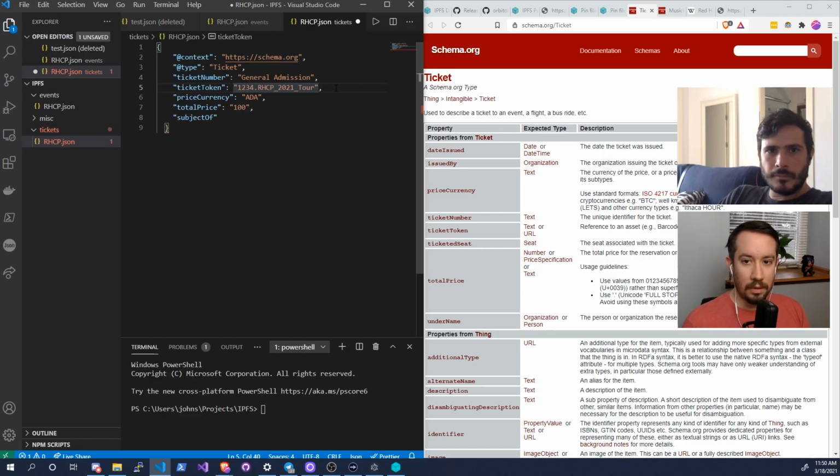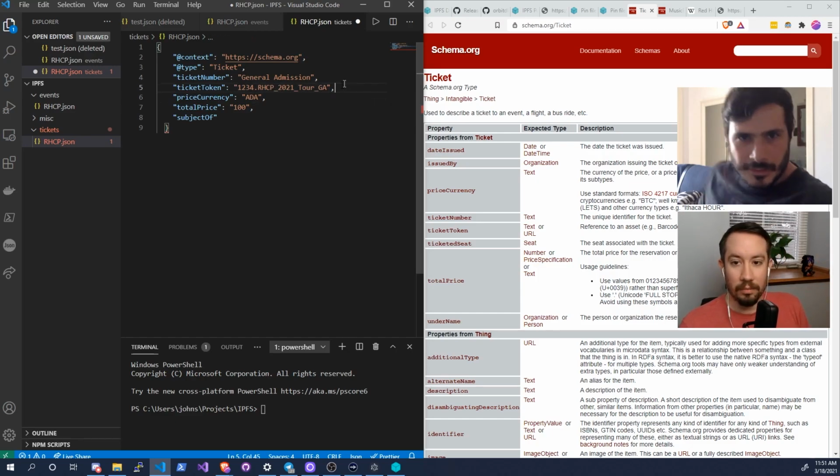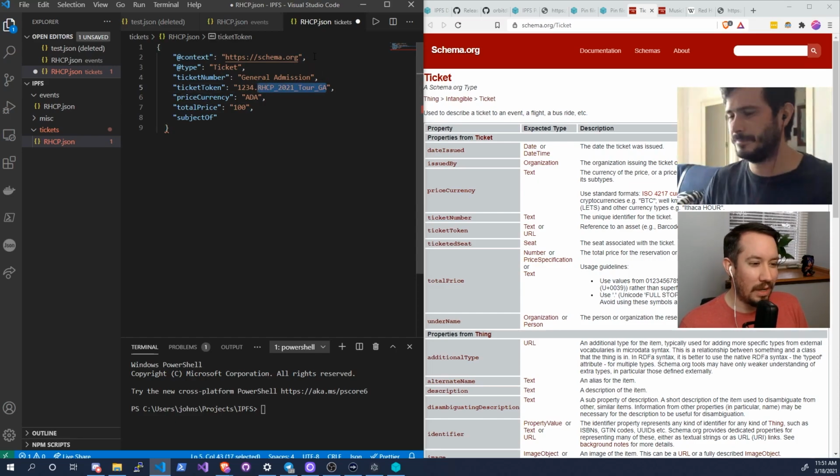Okay, and then we have the asset ID. I don't remember the format of this. The asset ID is just a hash starting with asset, like the Daedalus Bech32 version. I don't want to mimic that. Let's just stick with this because it's descriptive. So I'm just saying 1, 2, 3, 4, Red Hot Chili Pepper 2021 tour general admission. It's like event and ticket name essentially.